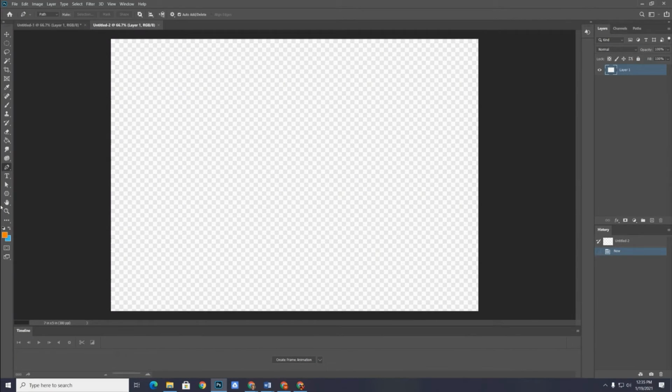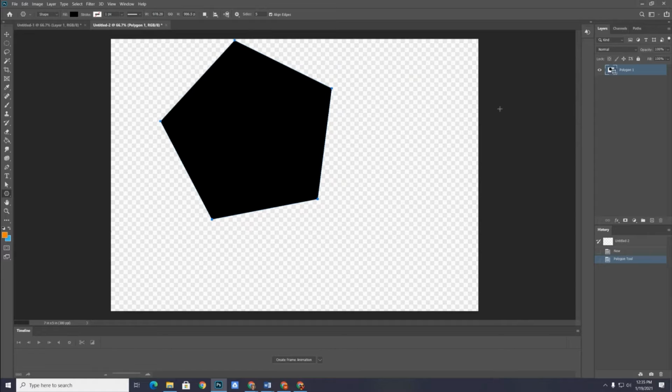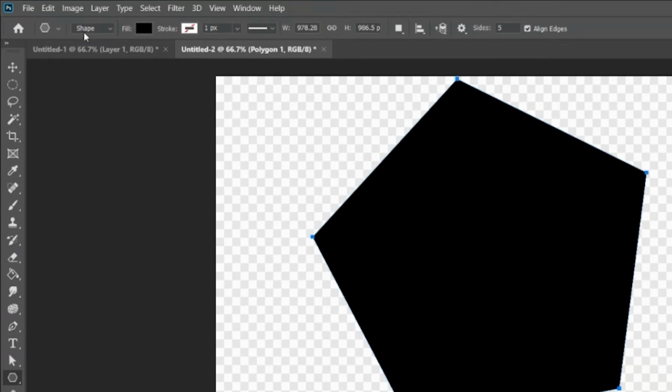So first thing I'm going to do is I'm going to grab my shape tool, and I will reset this tool just so it goes to the default. Now, when I draw this shape tool, you'll notice that I am drawing this shape, and I have this smart object layer here, and I don't want that. And the other thing you'll see is right here, it says shape. Okay, I don't want that.